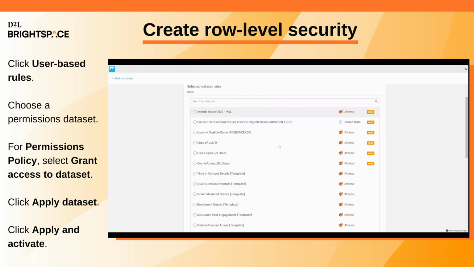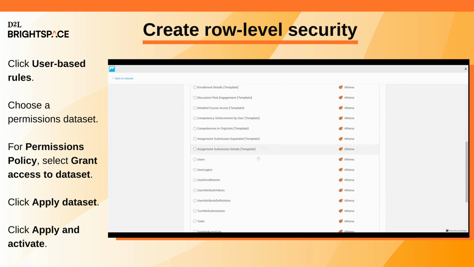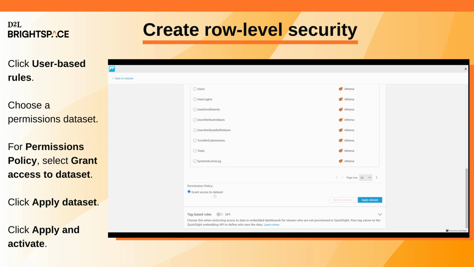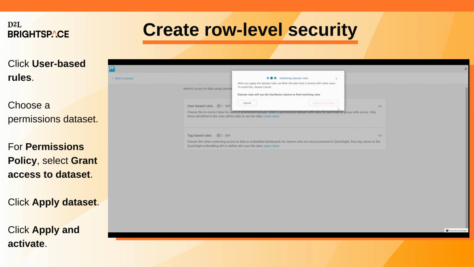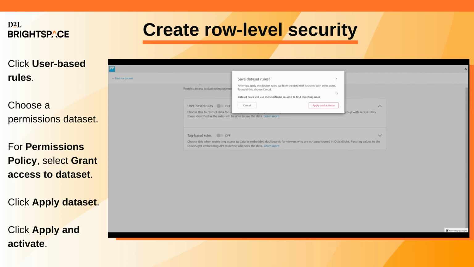From the list of datasets that appears, choose your Permissions dataset. For Permissions Policy, select Grant Access to Datasets. Click Apply Dataset. In the Save Dataset Rules dialog, click Apply and Activate. Changes in permissions apply immediately to existing users.